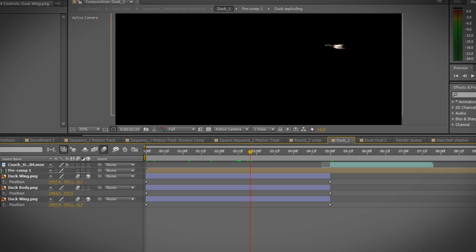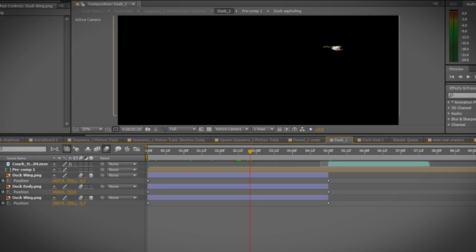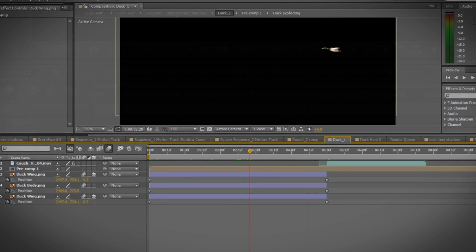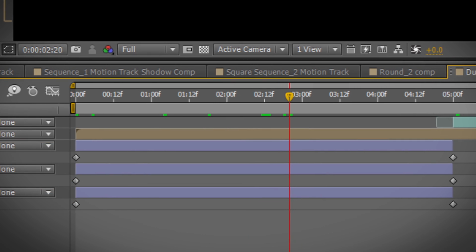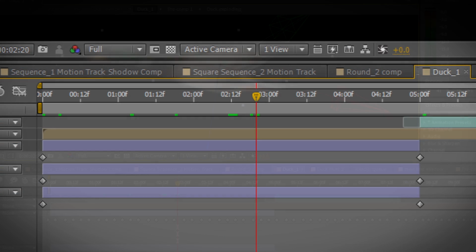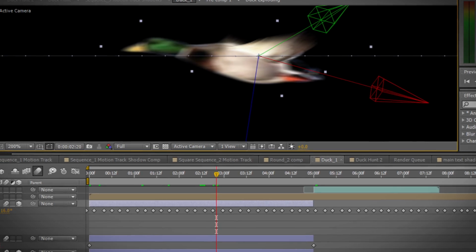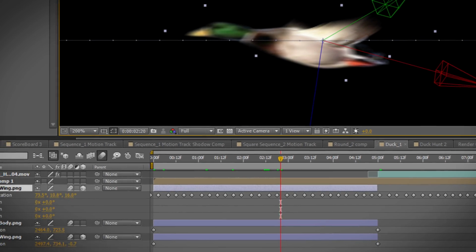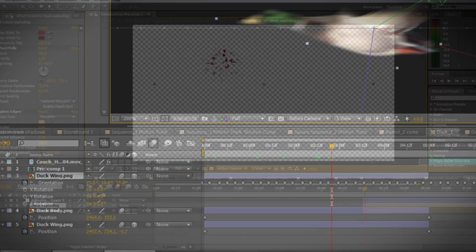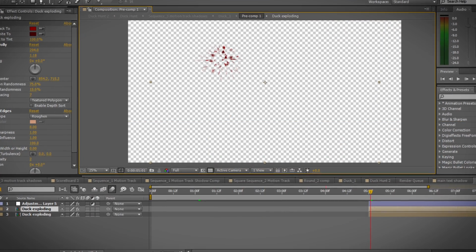Once I did this, I brought them into After Effects to make a comp of the duck exploding. First thing I did was animate the duck and the wing to travel across the comp at the same speed. Next I animated the wings to flap up and down by setting the anchor point and rotating them. After that I pre-comped the duck flying and duplicated it to add the pixel poly effect to shatter the duck.